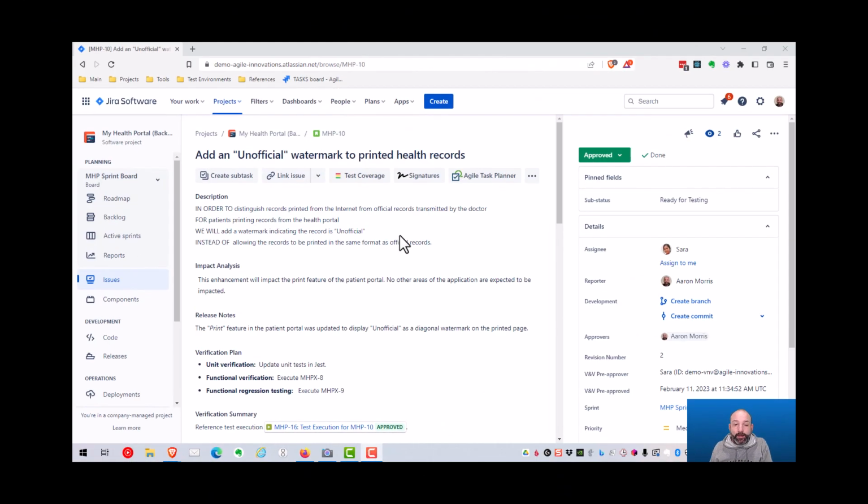Hi, Aaron here. In this tutorial, you'll learn how to use Jira Automation to reset cloned records so that you can allow users to copy records in Jira without violating compliance rules. Let's look at an example.